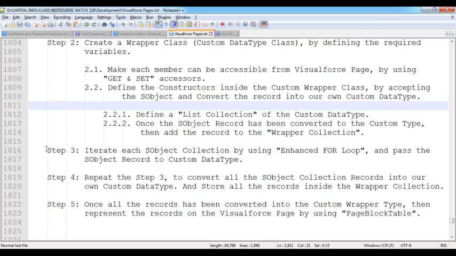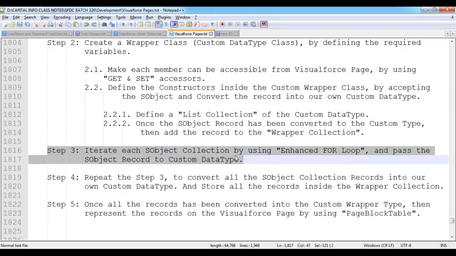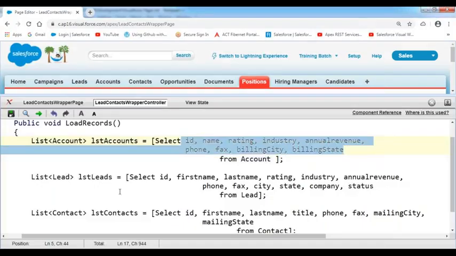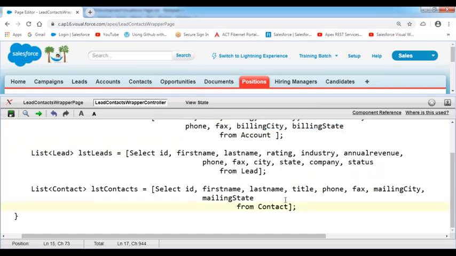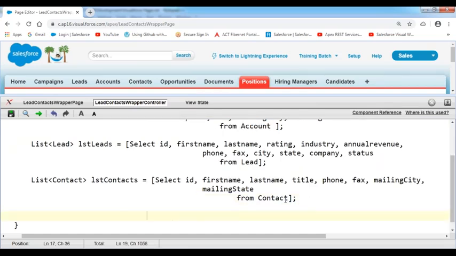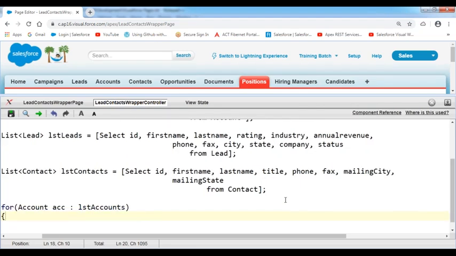Now as a step 3, what we can do? Iterate that collection. What collection? Yes, the object type of collection, the list collection in which we have collected the data from your objects. Once the data is available, now we need to iterate that collection here. For each and every account record ACC from LST accounts. Here I'm indicating that.